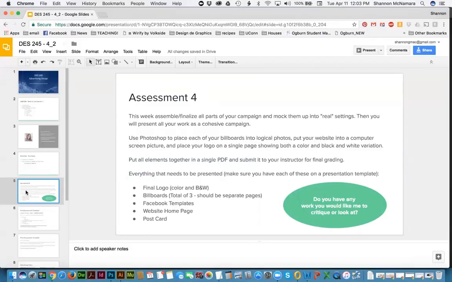So you want to use Photoshop to place each of your billboards into logical photos, which have been provided for you. You're going to put your website into a computer screen picture. You're going to place your logo in a single page and show both a color and a black and white variation of it. And then you're going to put all the elements together in a single PDF. And you're also going to have a Facebook template. So everything that needs to be presented, make sure you have on one of the presentation templates. And they'll go in this order.